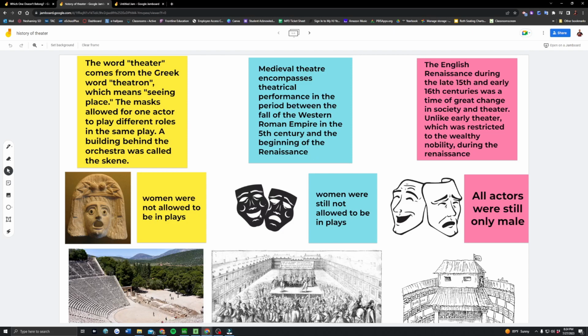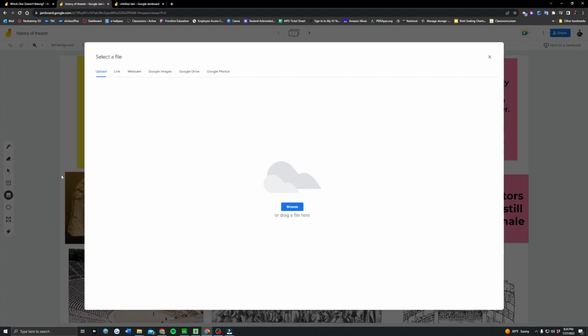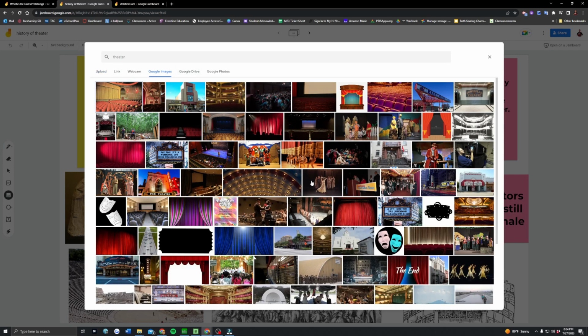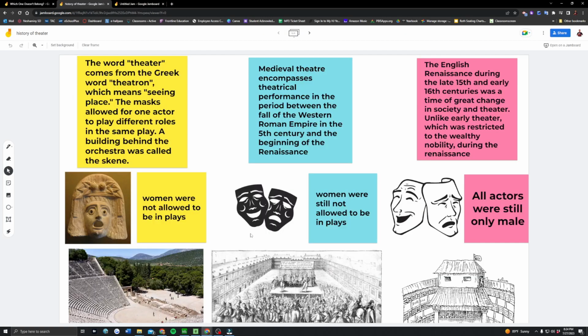So in this example, they found pictures online using Google. They use the image tool here where they can either upload a picture, or they can search on Google Images. So I can search up theater, and you'll see all kinds of images that are related to the topic of theater, and they inserted them in this Padlet.